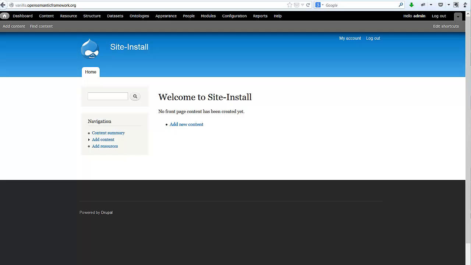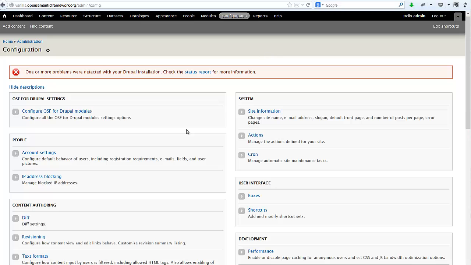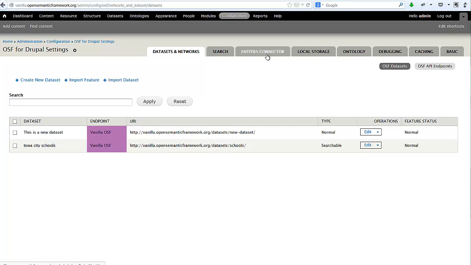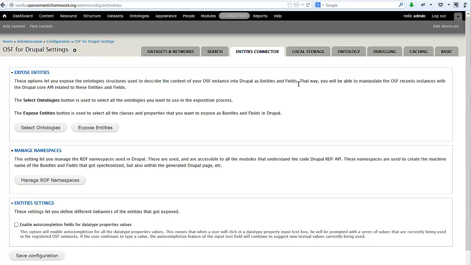So let's go back to our website. To access these settings, we have to go to the configuration option, then click configure OSF for Drupal modules, and then search for the Entities Connector tab. These are the core settings for the OSF Entities module. The first thing when we create a new OSF for Drupal portal is to map and expose the entities that exist in OSF into Drupal, just like what I just described.